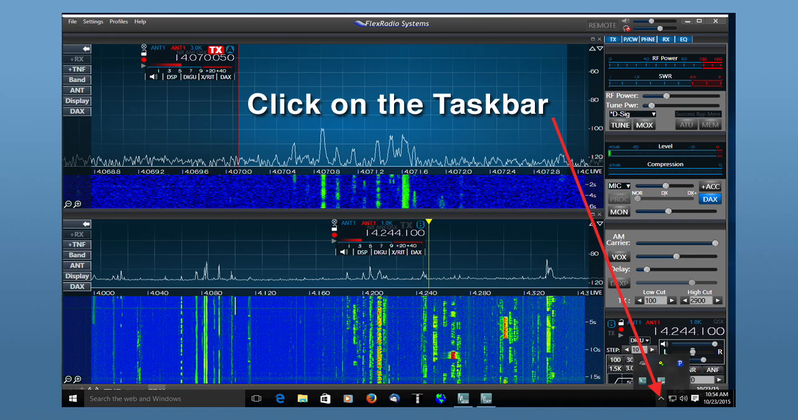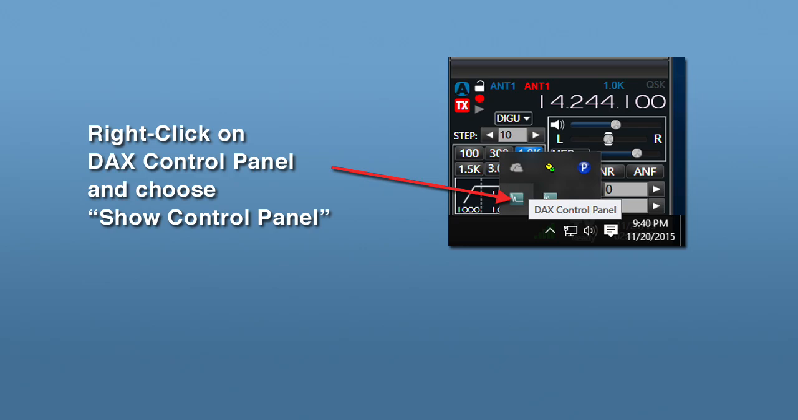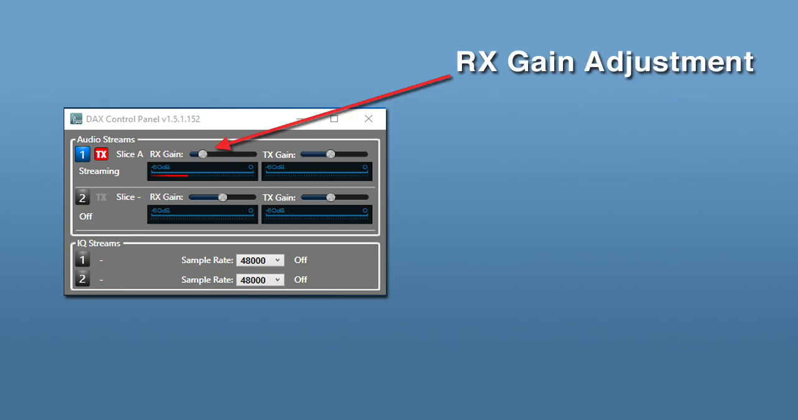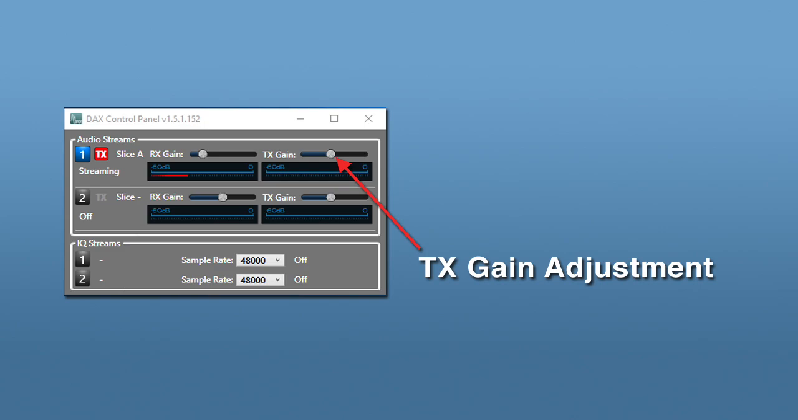Go back to the hidden icons on your taskbar. Choose the DAX icon. Right-click on that and show the control panel. You'll see a Slice A RX gain. Increase or decrease it to get the level to where an attractive Fldigi waterfall appearance is achieved. You can set the TX levels as well, but I've never had to. I've always just left it at 50%, and it appears to work pretty good.